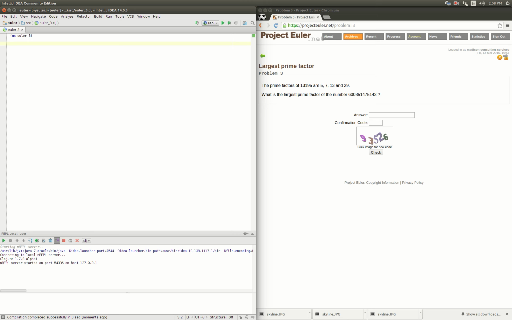Alright, John here, and we are going to move on to Project Euler number 3 about the largest prime factor. So, we have a number that comes in, and we want to figure out the prime factors of that number, and then pick the biggest one of those. So, let's work through this.